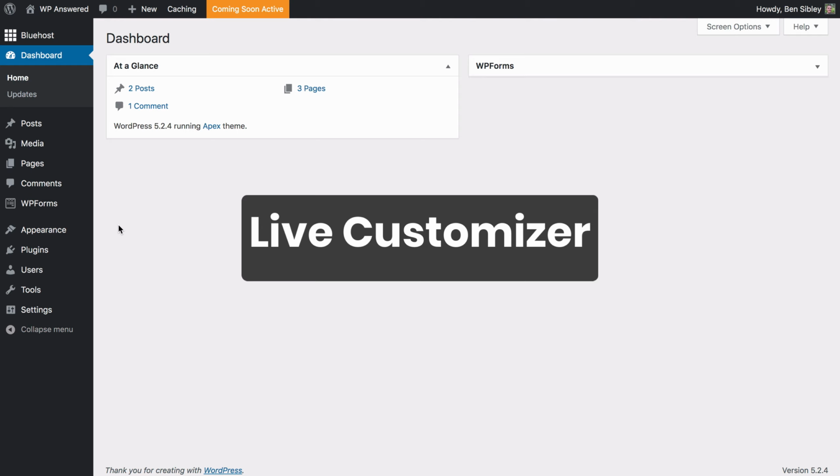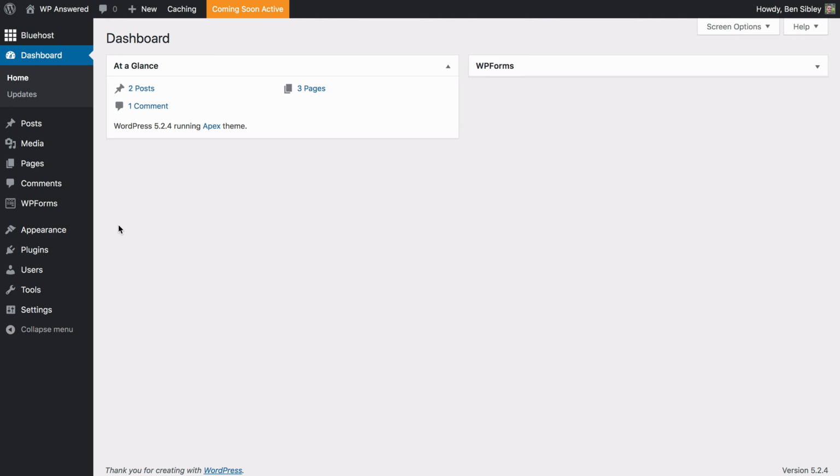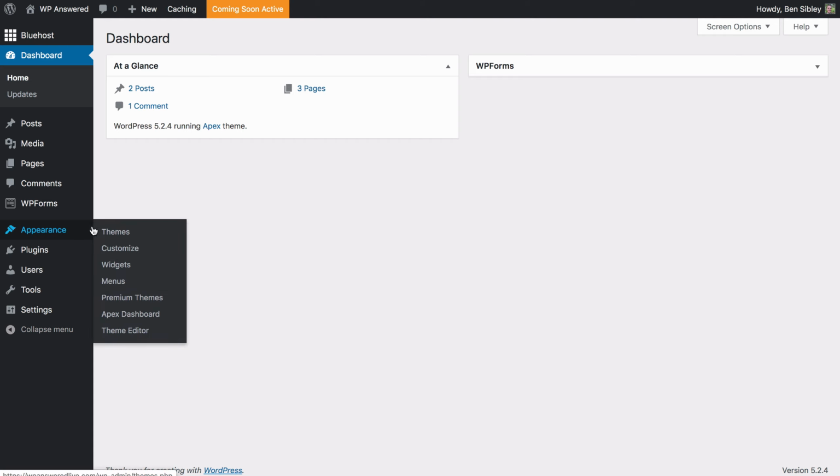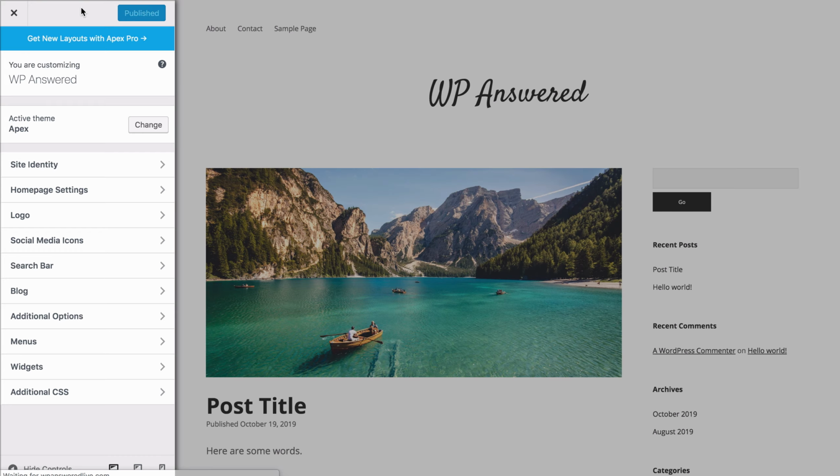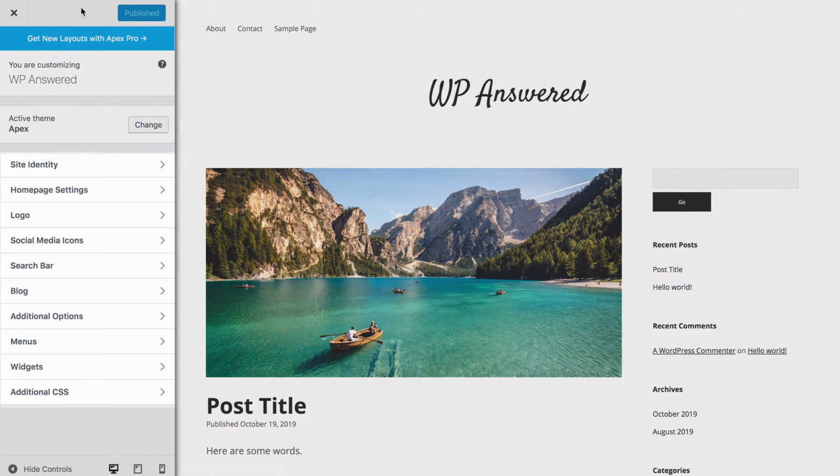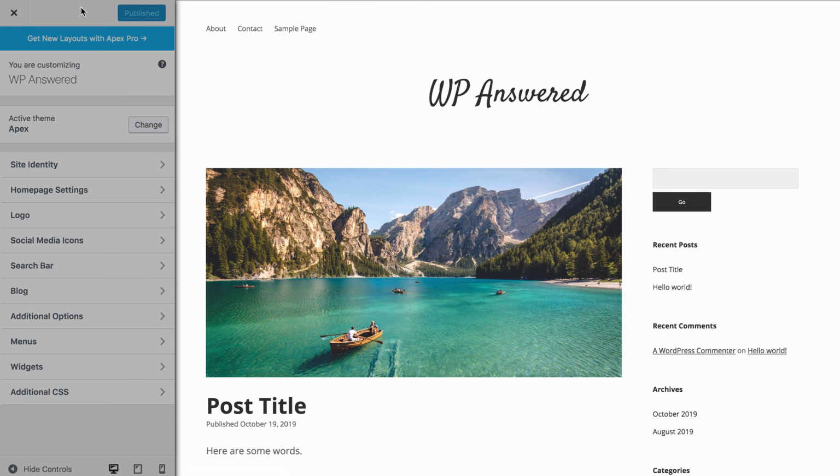in the Live Customizer. To use the Live Customizer, log into your site, hover your mouse over the Appearance menu, and click the Customize link. On the left side of the screen is the Customizer panel, and each of these sections found here contains a different set of customization settings. On the right side of the screen is a preview that updates as you make your customizations.